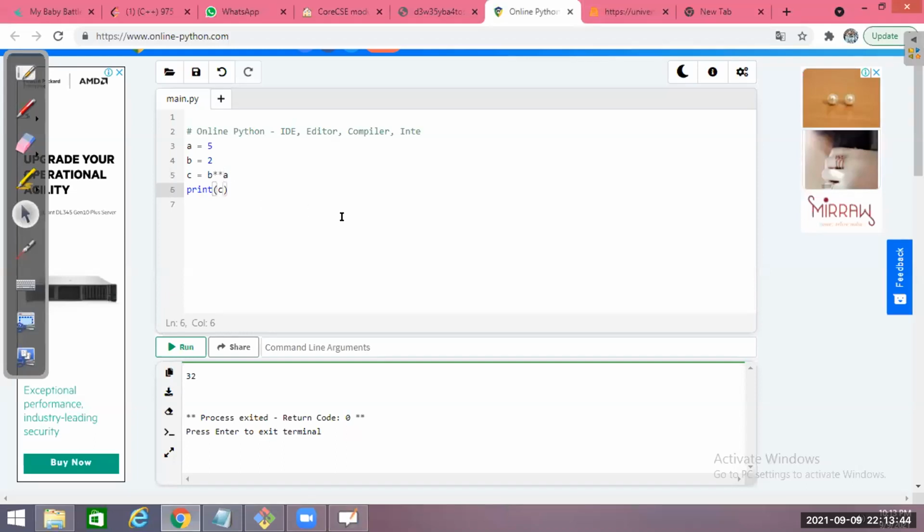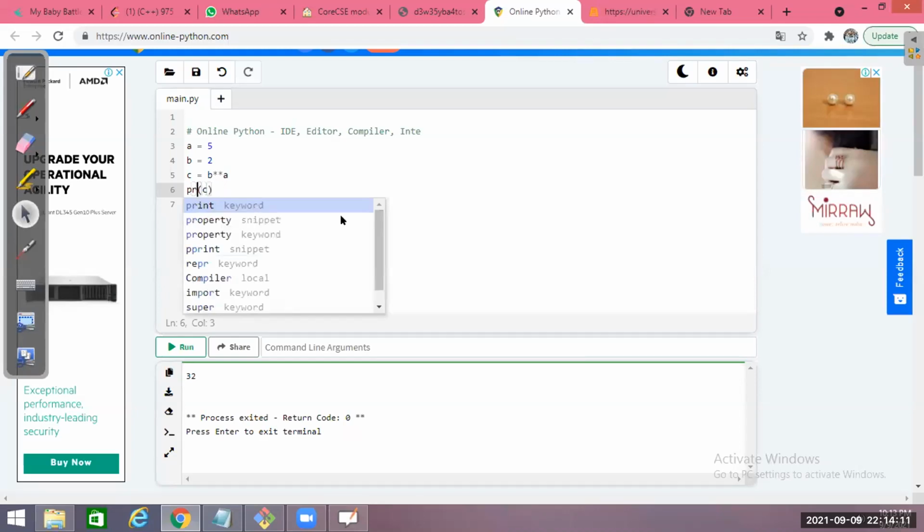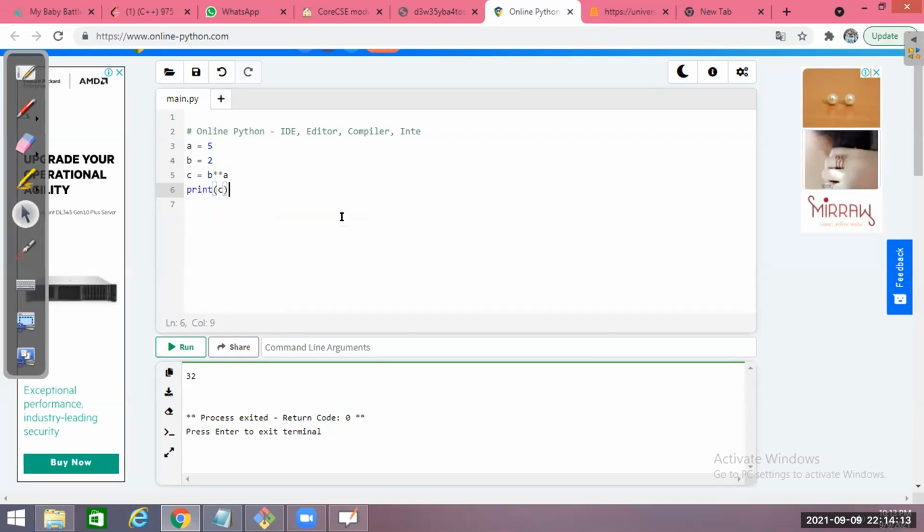Okay, let's suppose this print command, all in small, is working fine, right? This print command, all in small, will work fine, right? When I write the entire print in small alphabets, small case characters, it is working fine? Is it giving some errors?